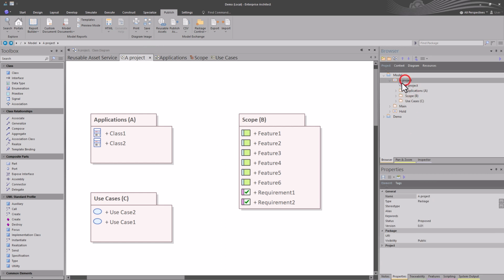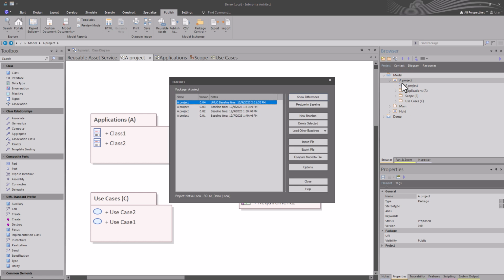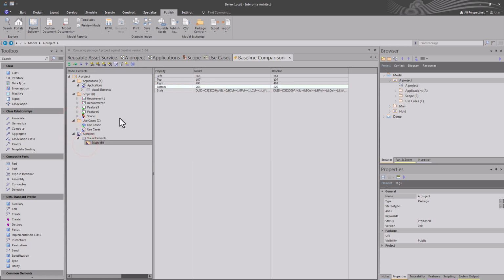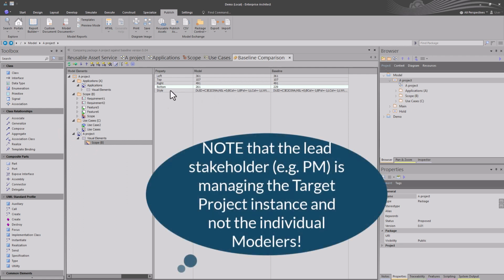I would have them do a difference, Control Alt and B. Last version was 04, show difference, and they can see some changes have been made. Right? So new features were added, a new use case was added, some diagram visuals were changed. This was pretty much just geometry, and we could drill down to see what other changes.